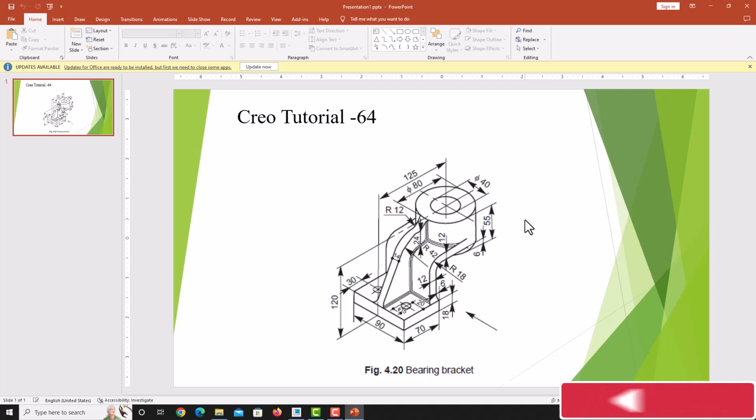Hello everyone, welcome back to my next tutorial of Creo Parametric. In this tutorial, we are going to model this bearing bracket using Creo Parametric. The steps I am going to follow is, first I am going to model this base plate, then I am going to model this bearing bracket, this cylinder portion, then I will model this one, then I will model this one.